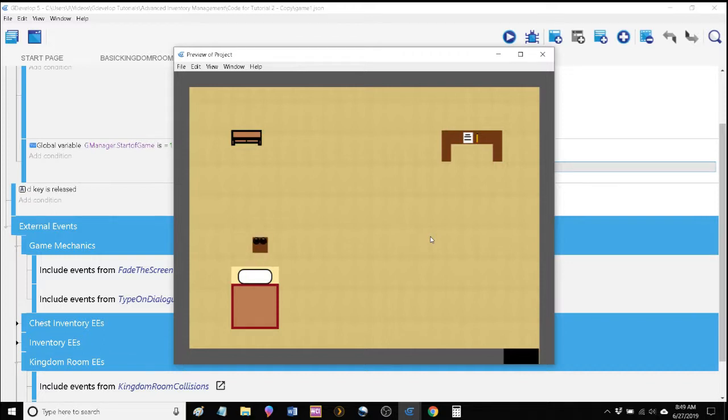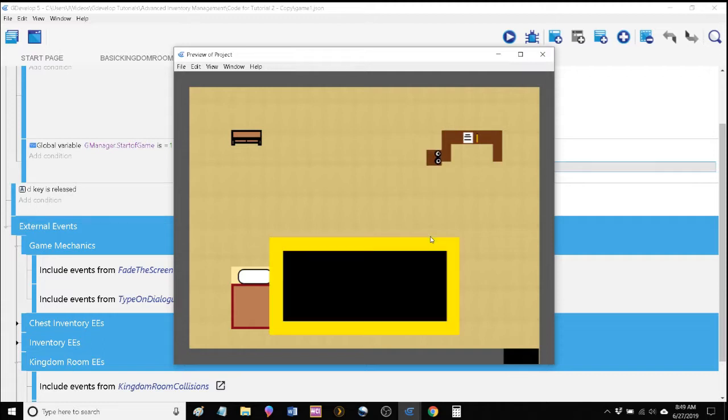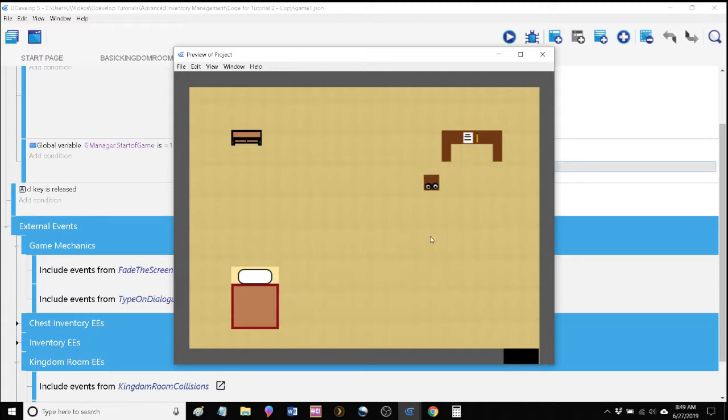In the previous tutorial, we set up a text type on effect for our dialogue, and it works quite well. We hit the return key and the dialogue goes away. But now we want to bring this information that we've been working on, this fade screen, to the kingdom. And the kingdom works a little bit differently than our basic kingdom room.